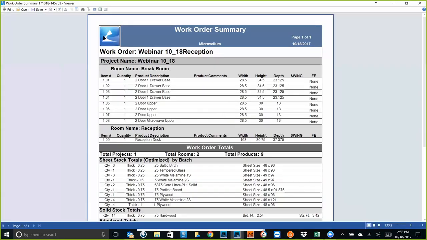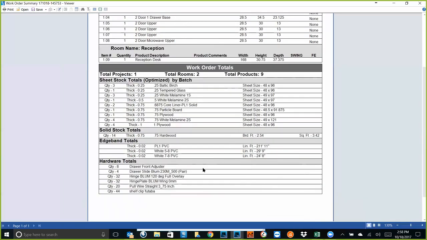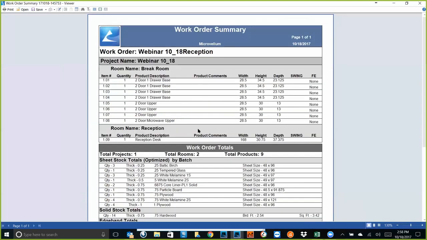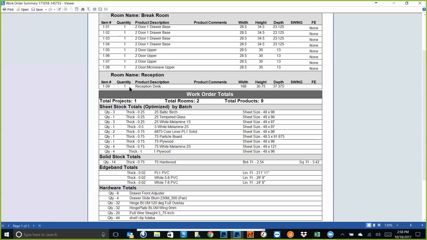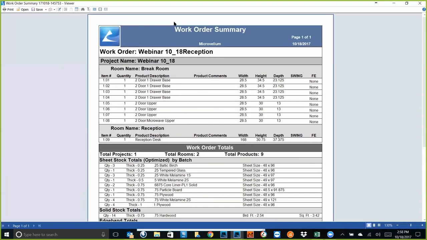And you can edit these to have your logo, have the information that you want, that kind of thing. So you can see there were no finished ends on these cabinets, and it was giving me a list of cabinets and the reception desk. It listed all the sheet stock, solid stock, edge banding, and hardware. So this is like a summary. It's a work order summary that I could print out.